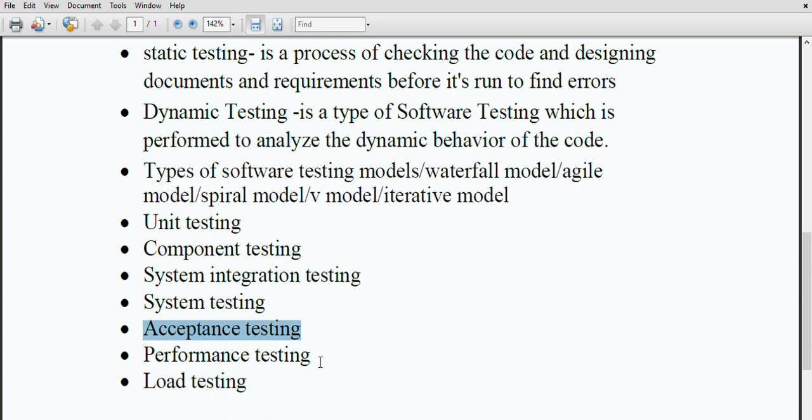And in retesting, what happens? If any defect is found, the developer will correct that defect and give you another build. Then I need to check whether that defect is really fixed or not. So these are some basic concepts that come under manual testing. Soon I will post the second, advanced part of manual testing, that is part 2.